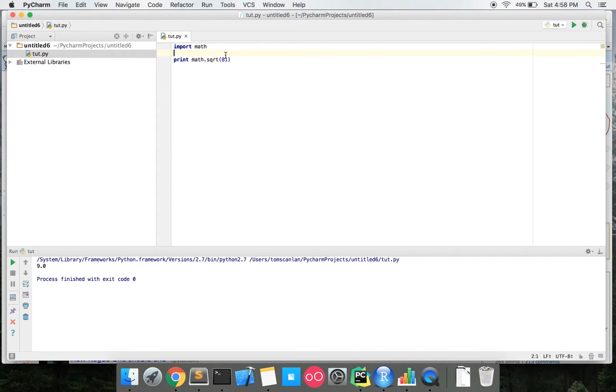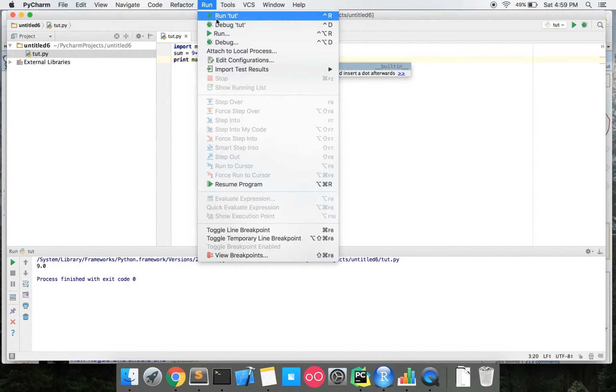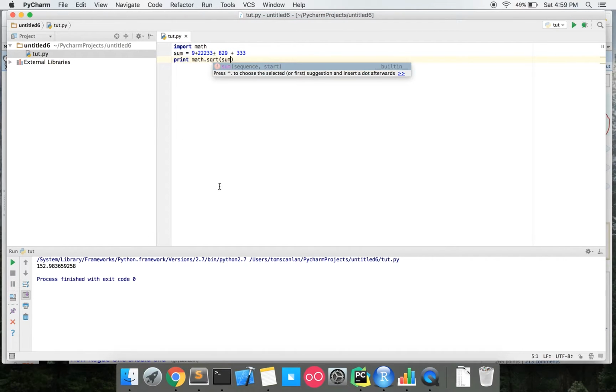So obviously you can get kind of crazy, like maybe if you have the sum or something, and the sum is equal to 9 plus this large number here plus this number here plus something there, and then we just could put sum in here. This math module is doing a lot of the work for us right there. Whatever this crazy number is, that's the answer to that, I guess.